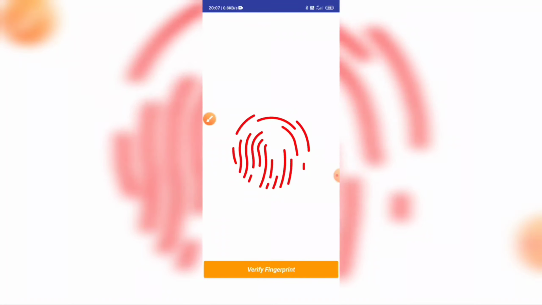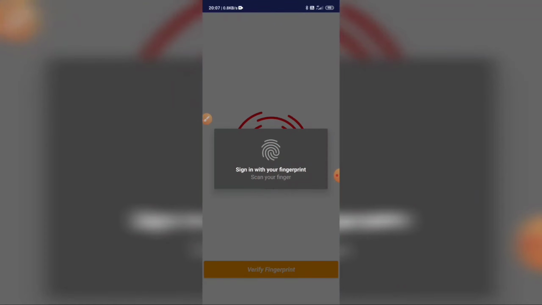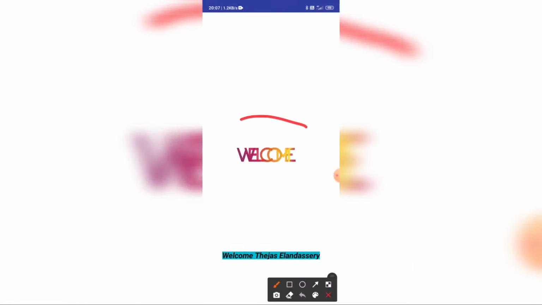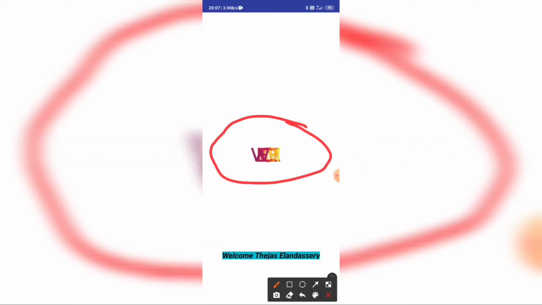Okay, so when I click that verify fingerprint button, it asks me to place a fingerprint on my scanner. If I place the right fingerprint, as you can see, it moves to the second screen, having a welcome Lottie animation here and a username below.